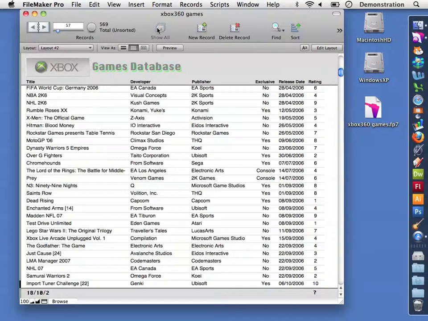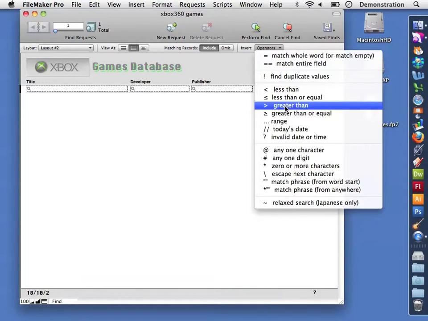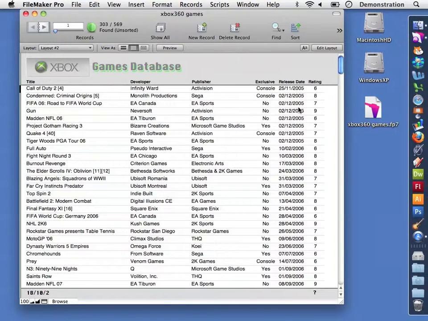Now I'm going to do another simple find, but instead of just finding one particular number, I'm going to find all the games with a rating of greater than 5. I use the operators to insert the greater than symbol, add the number, and perform the find. We've now found 303 games with a rating of greater than 5.